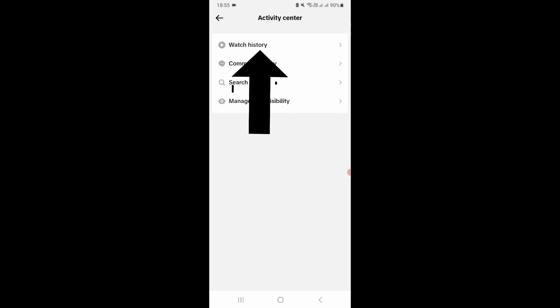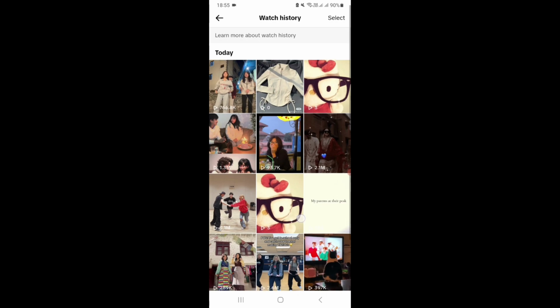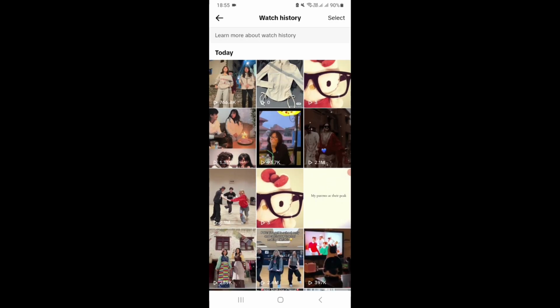Tap on Watch History. Now you can see all the videos that you have previously watched on TikTok. And that's it. This is how you check your watch history on TikTok.